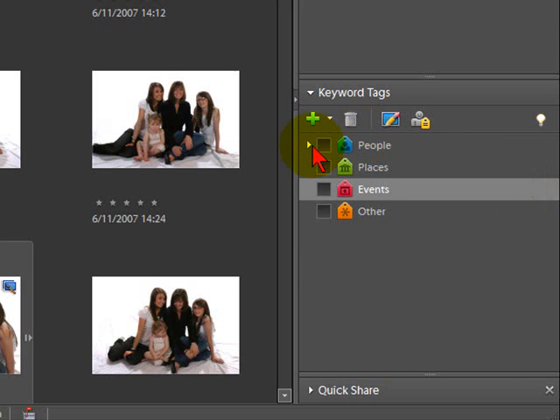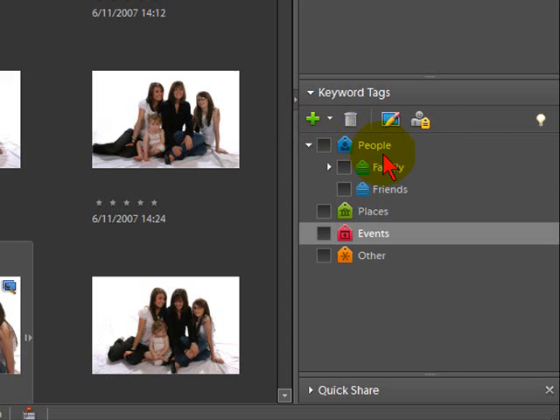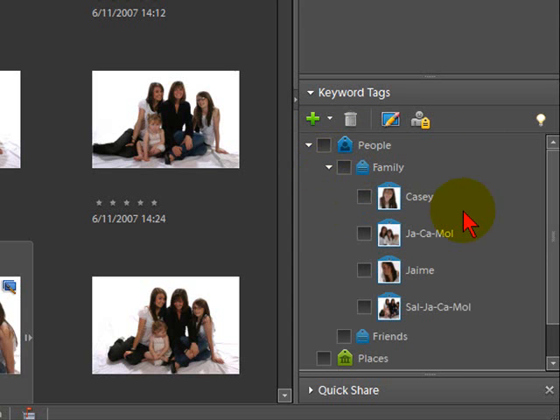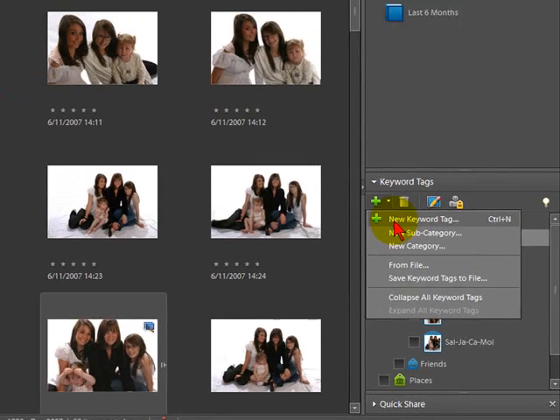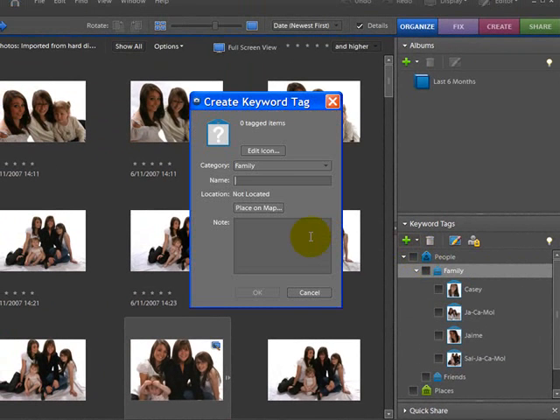Now we'll just go through the people one. We already have a family subcategory set up by default. What we've done is we've gone ahead and added some individual tags. These are all of my daughters, and a family one with my wife in as well. So we want to now add the final tag, which would be my youngest daughter. With the family subcategory selected, drop down, new keyword tag, and enter the tag name. In this case it's my daughter's name.